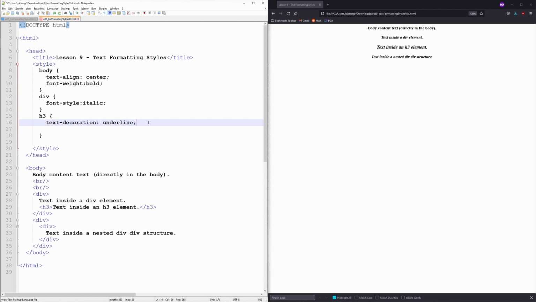Now we're going to create another style rule for the heading 3 tag and give it the style rule text decoration underline. This will make any text that's inside of an H3 element underlined by default. Reloading the page, we see that now our text on line 29 inside of our H3 becomes underlined on our page.